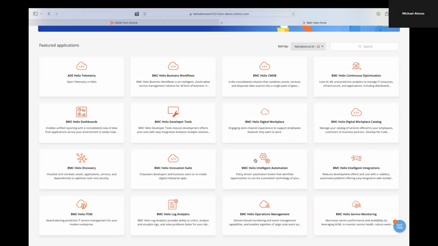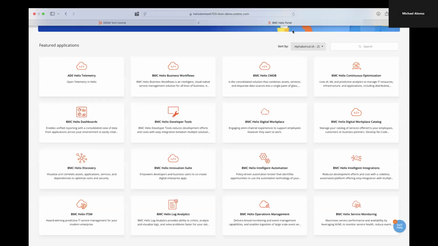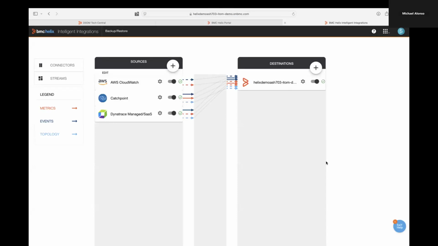We have BMC Helix Intelligent Integration. So our intelligent integration is our integration engine. And this has the ability to go through and attach to any of the other systems that you have in your, oops, I said our intelligent automation. I apologize for that. We changed our location. We're going to go through and attach to different systems and pull data into BMC. And you're going to see how that works right here. So we have our different data sources. In this case today, I'm bringing data in from AWS CloudWatch, Catchpoint, and Dynatrace.